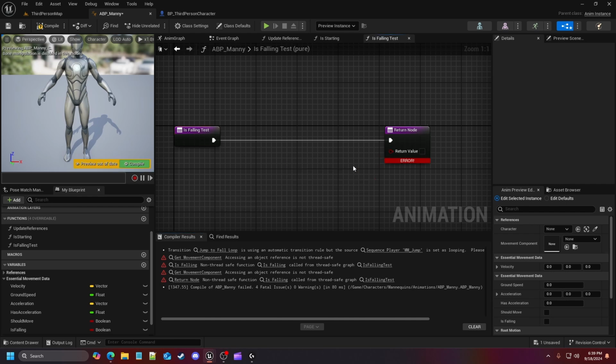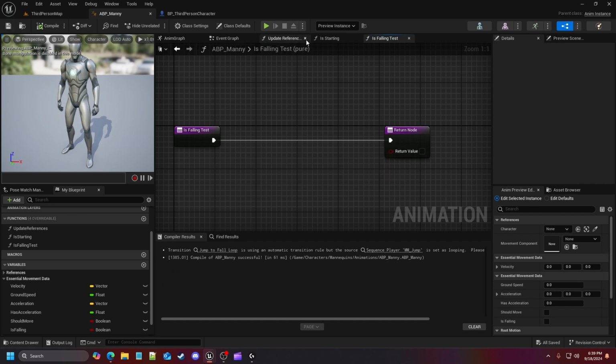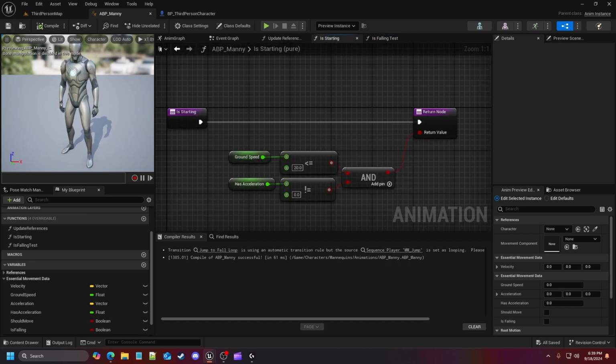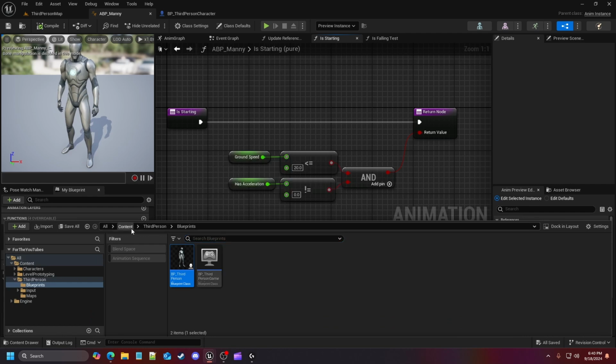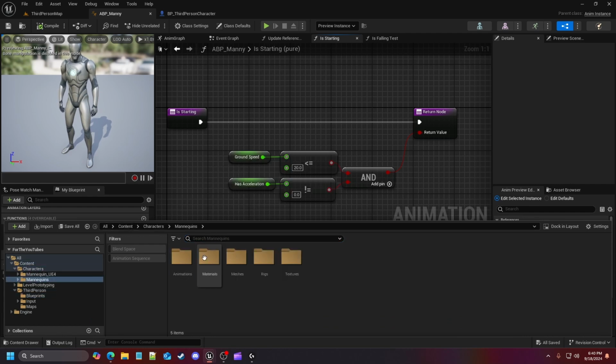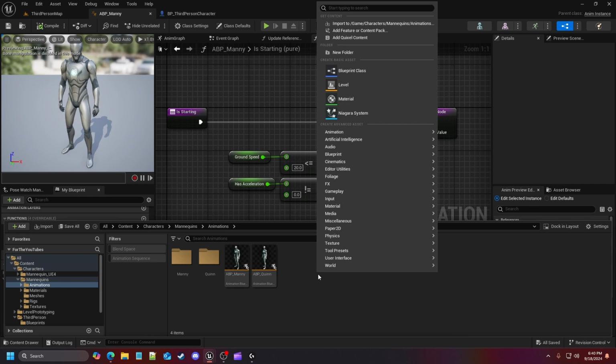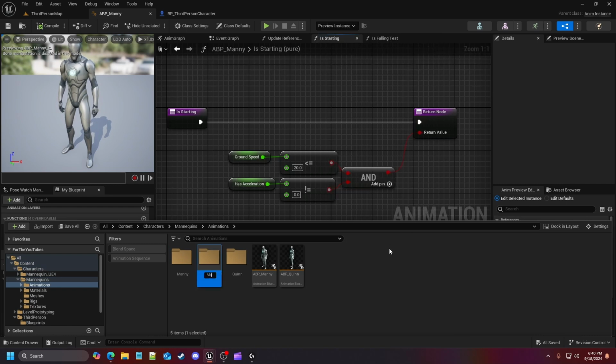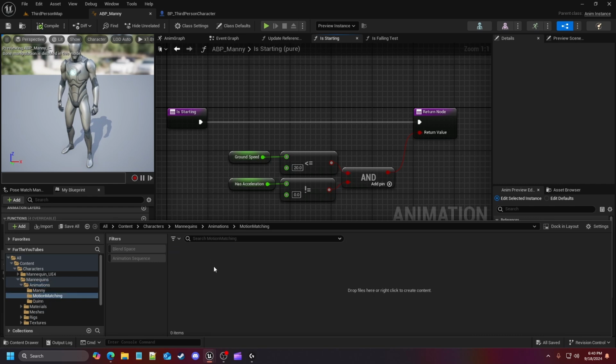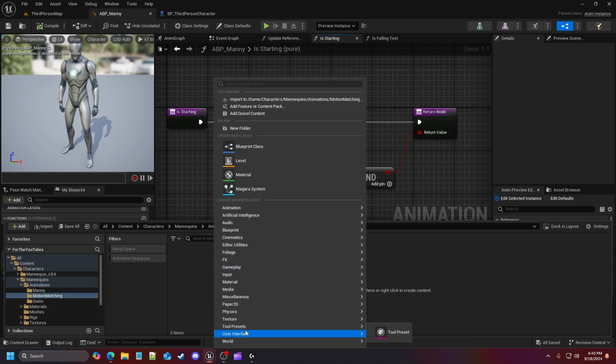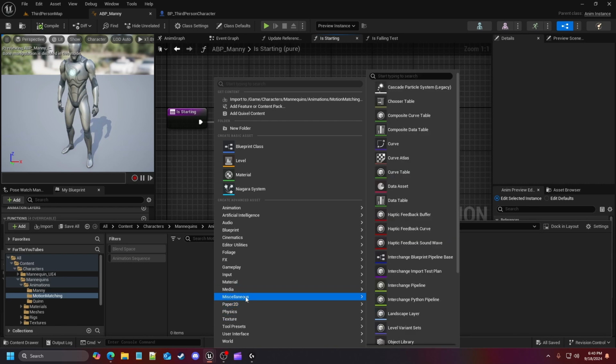So that's why it purely needs to be a mathematical formula just like this in order for it to be thread safe. So now, just to show you, if I open up my content drawer and go back to characters, mannequins, animations, let me just create a new folder called motion matching. And in here, let's just say you have all the stuff ready to do a chooser table and stuff like that. I'm going to assume you do.